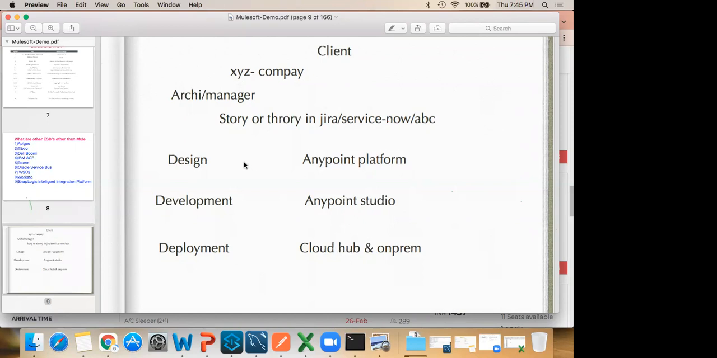Okay sir. So now you understood, right? In MuleSoft there are 3 different phases: design, development, deployment. In the design phase, which software are we going to use? Anypoint Platform. For development, Anypoint Studio. For deployment we can use both. By using this Anypoint Platform we can deploy our application, and by using Studio also we can deploy our application. You can deploy this application to CloudHub or on premises.